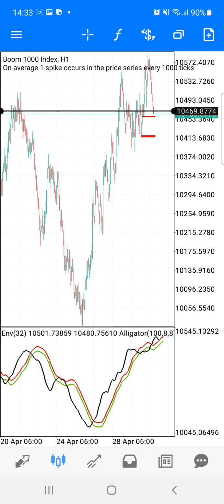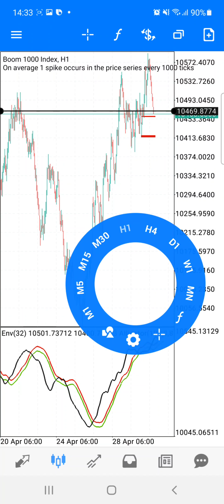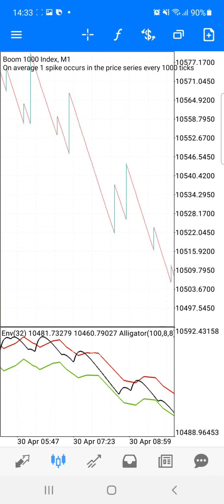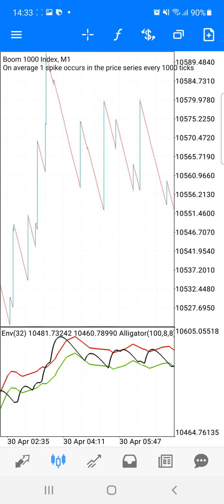So like I said, it's all about your own preferences, what you would like to do, how you'd like to hold, how much you're willing to risk, how much you're willing to gain. The ball is in your court. I can just give you the strategy to help you catch the spikes, but at the end of the day, it's all about you.